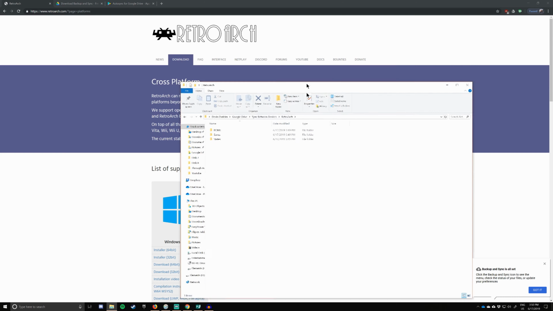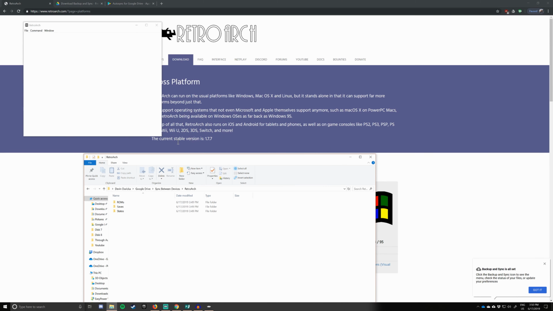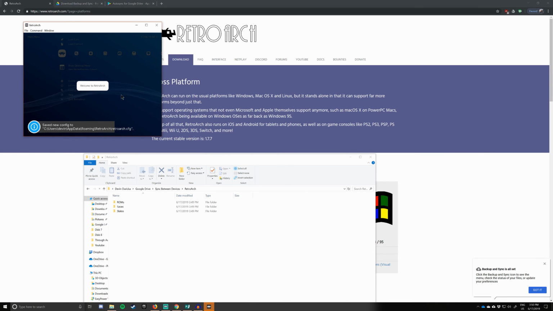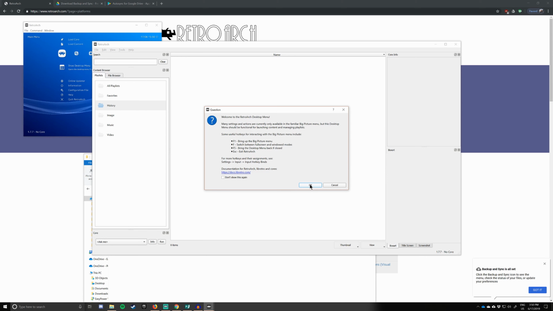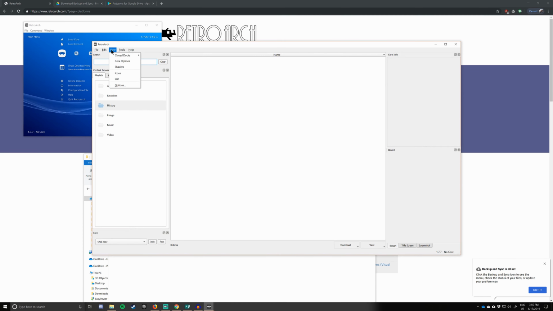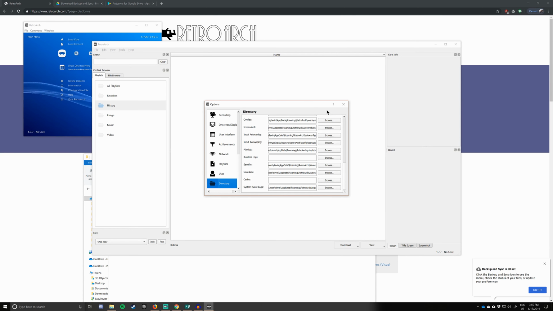So we jump back to the RetroArch install, click finish, and then it will pop up with this. I find it easiest to do this in the desktop menu. So click that and it will pull open like an older desktop menu. Go view, options, and then on this side scroll to the bottom, click directory, and then over here scroll to the bottom and save file.